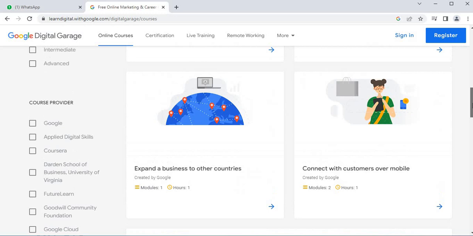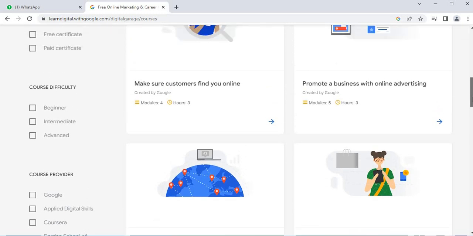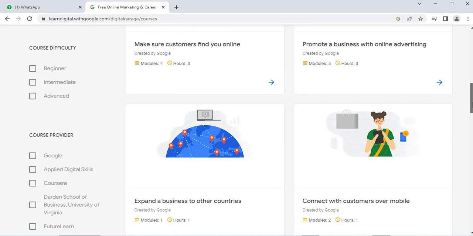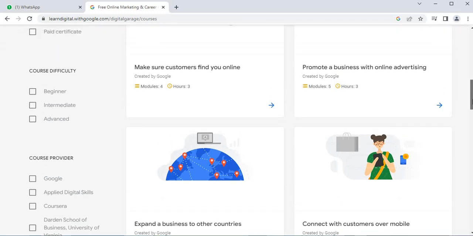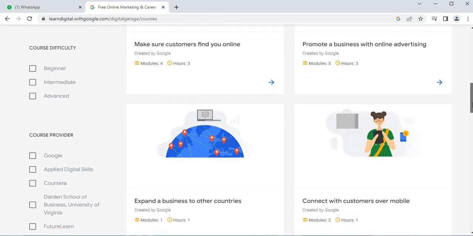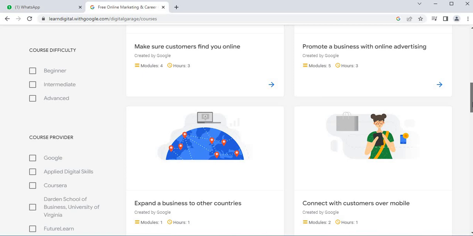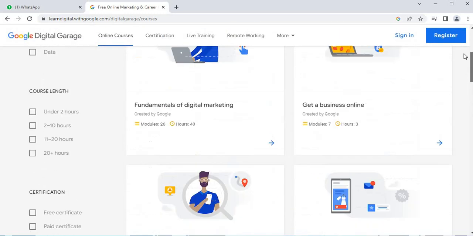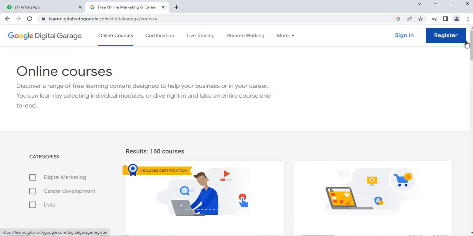And here are also many courses, so make sure to find promoting your business online with advertising. This is also 5 modules with 3 hours of learning. And here you can also promote your business with online advertising like Google Ads, and you can expand your business to other countries. So here you will also learn, and you can learn this course from Google Digital Garage. So this is the best opportunity.